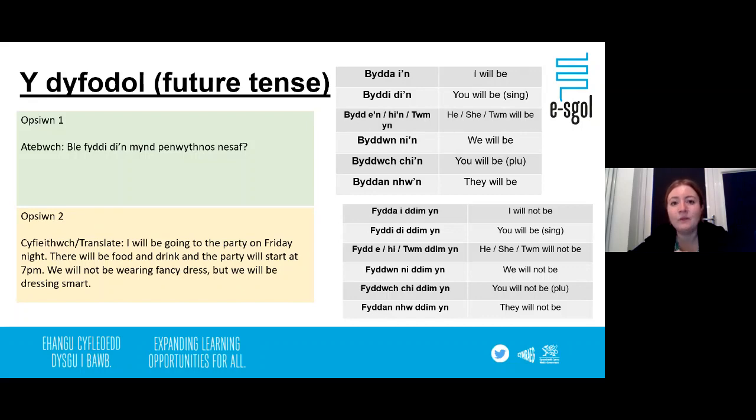Dwi'n means I am, that's present tense. Bydda i'n, I will be, future tense. The same with one of the key words here. Achos mae means because it's, that's present tense. If you want to say it was, you say achos roedd. If you want to say it will be, you say achos bydd hi'n, okay? So it's important that you know the difference between these tenses.